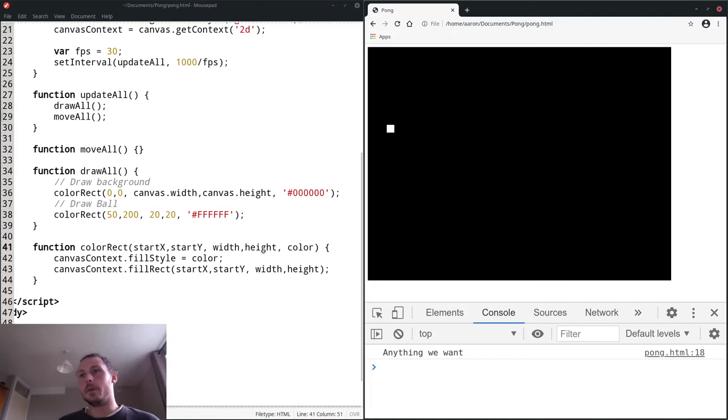Alright, now we've got a ball, we can start working on the other set of functions, which is the movement functions. So, what's happening here on the web browser? It's not drawing this background and then drawing this little dot once. We've told it to keep doing it over and over, which is essentially a game loop. So every time it draws, it draws the background over the ball, then draws the ball over the background again and again and again. And we can use that to make it look like it's moving.